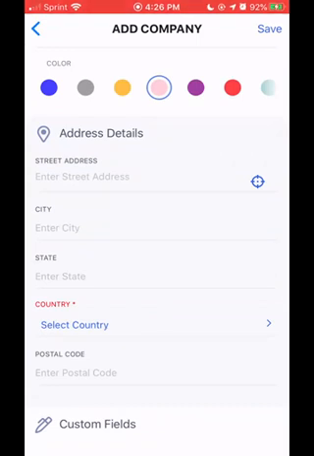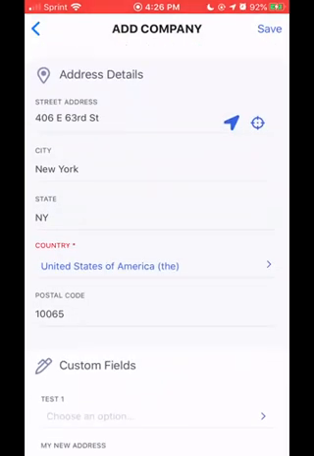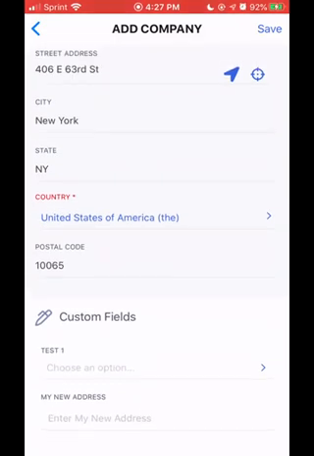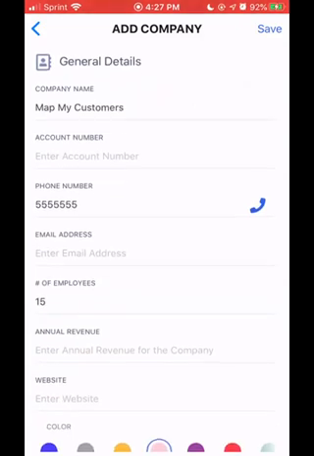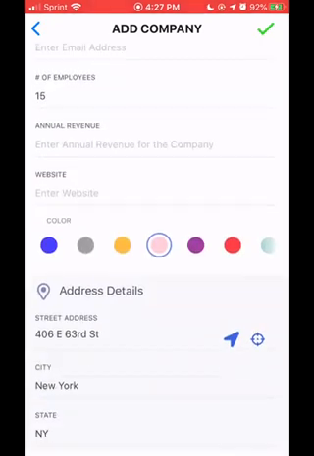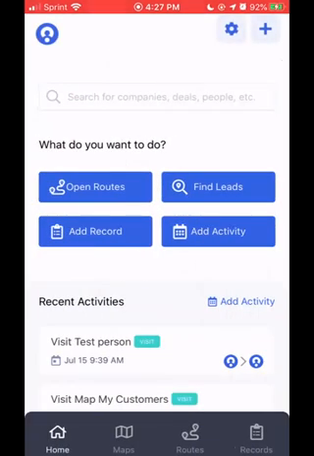You can use the blue target button to geolocate your current location if this is a prospect that you found while out on the road and you're currently at that location. I'm going to hit that blue geolocation button now. The only required field is going to be that country field. However, the pin will not be properly located if you aren't filling out the rest of the details. You'll also find your custom fields and all of that information within this general record as well. I'm going to go ahead and save this record, and this has now been added to my Map My Customers database.